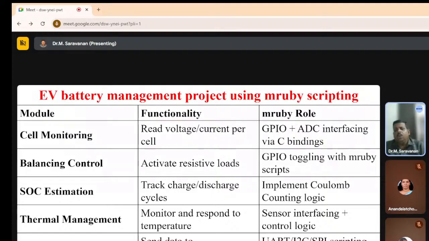But the basic thing is you have to interface it by your mruby coding. Okay. Then similarly, for communication, UART, universal asynchronous receiver transmitter, and I2C or SPI. Otherwise HTTP via Wi-Fi.